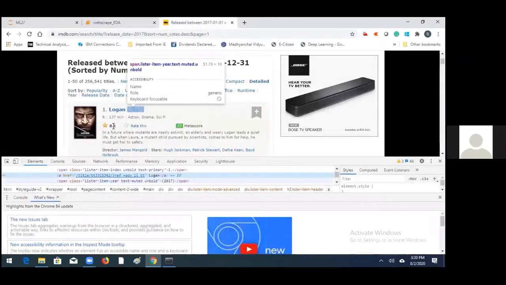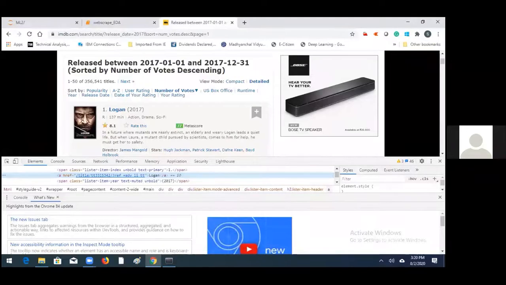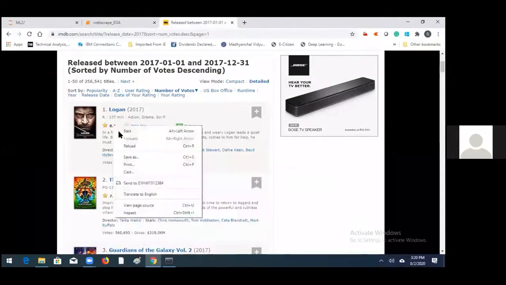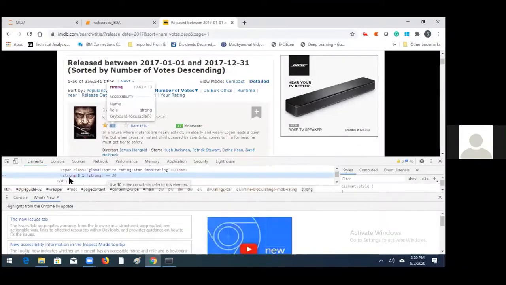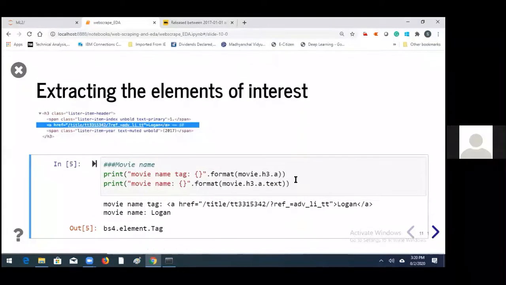And how can we get that? It is pretty easy to find what tag it is going to be by right clicking and doing an inspect. Similarly, suppose I close this, right click and do an inspect on rating, it will open a page where the rating is. See 8.1. For this, we are seeing that a strong tag is there. We are going to make use of the strong tag. So it is so easy.